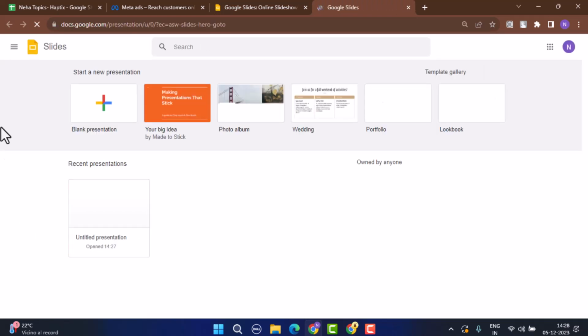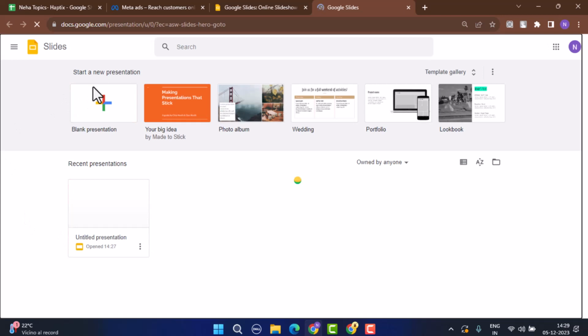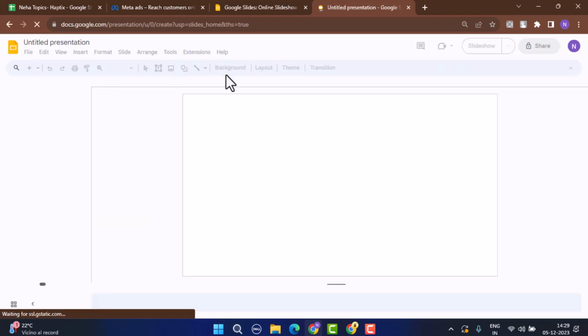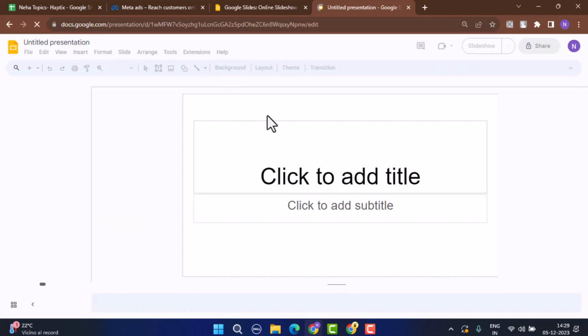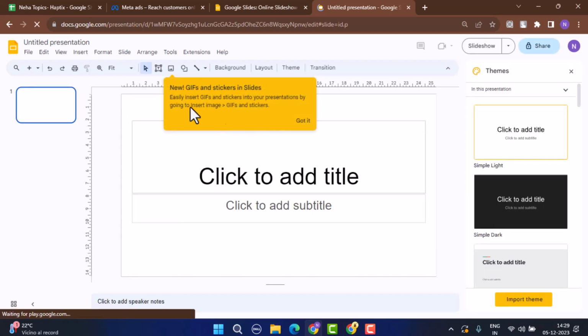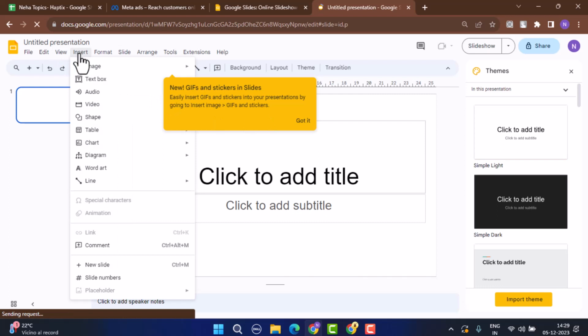After that, select a presentation. So go ahead and select or open up a new presentation or whatever presentation you want. Once you've done that, in order to insert a file or in order to insert a video, all you have to do is just type in insert, tap on insert.